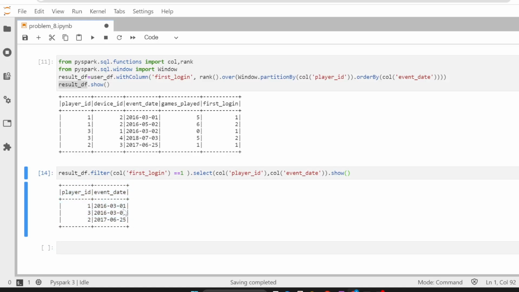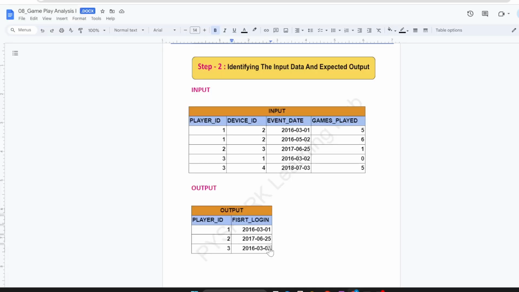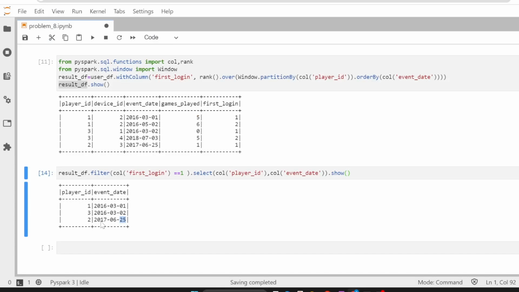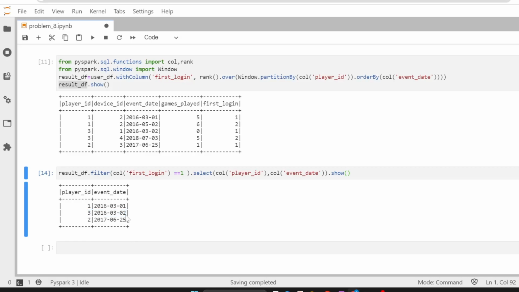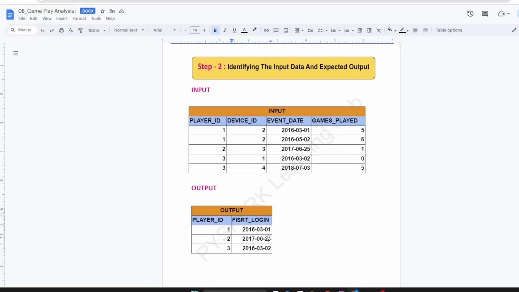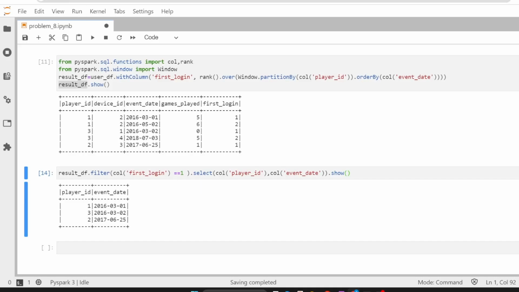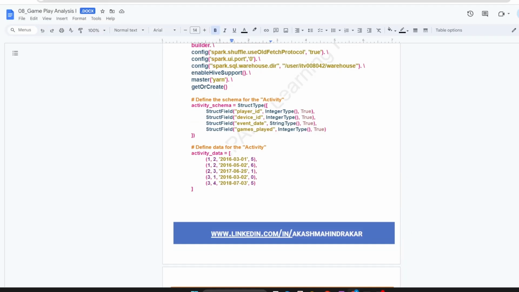So we are getting 1 to 25. Let's see, 1 to 25. For the third we have the second date, and for the second we have the 25th date. So we have achieved the expected output. So this is how we have to solve any PySpark problem.